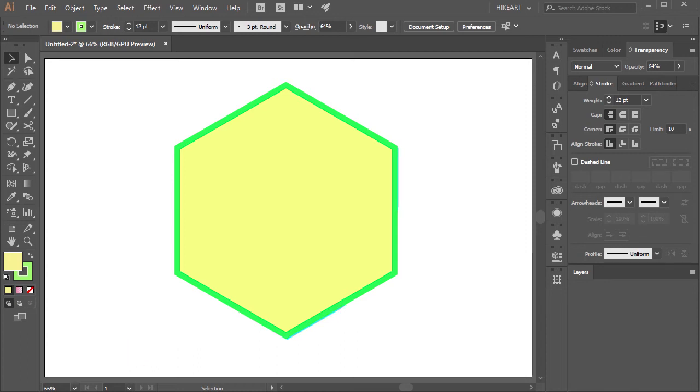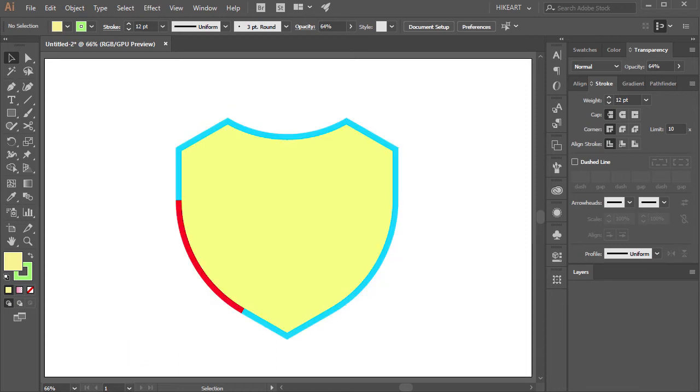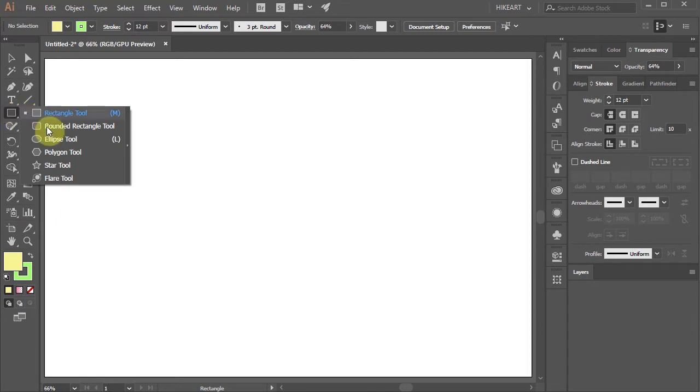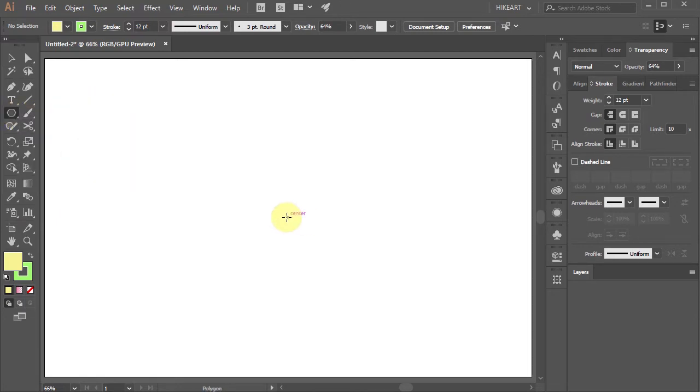Hello! Today I'm going to show you how to round corners. First, let's pick a shape. I'm going to use a polygon.